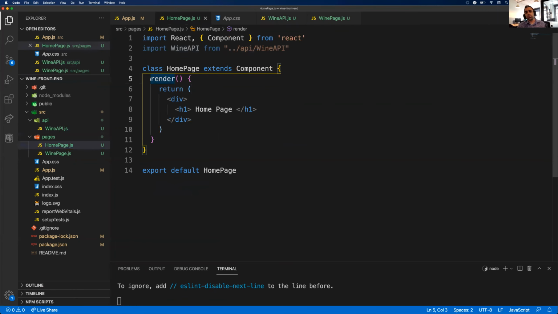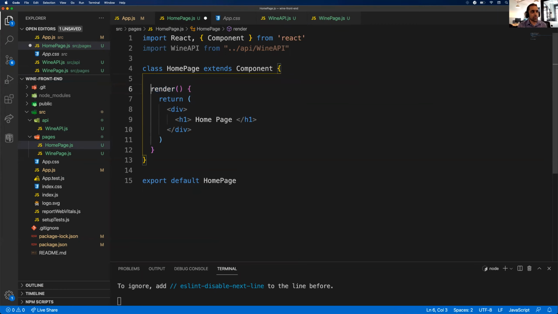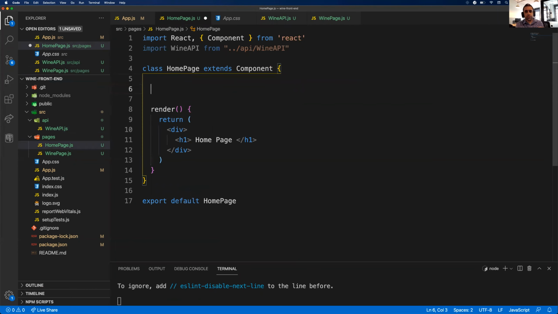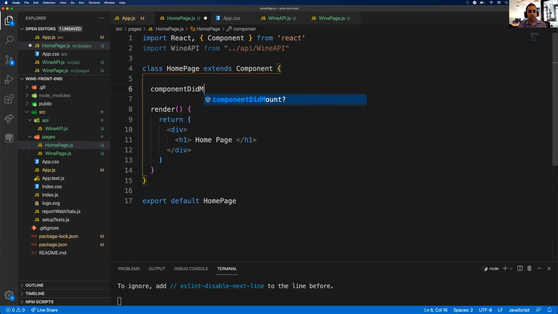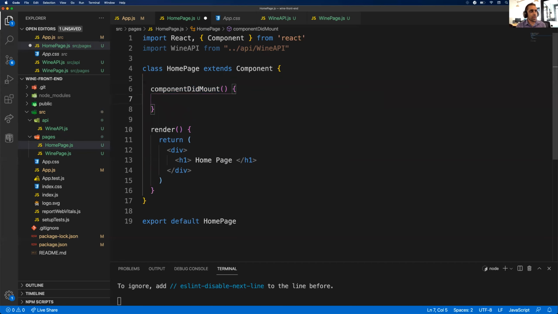Does anyone remember the lifecycle method where we should be making API calls? I know it's been a while since we talked about those lifecycle methods, but again, for class-based components, there's a method called componentDidMount. If you read documentation, this is usually the place you want to make an initial API call. You don't want to do it in your constructor. You want to do it in componentDidMount. This gets fired after your component gets added to the DOM. So here we can make API calls as needed.